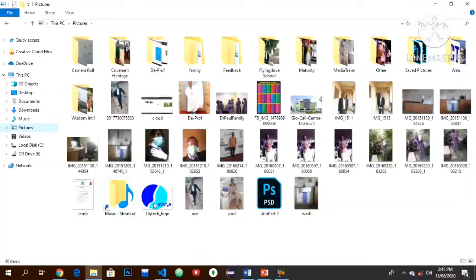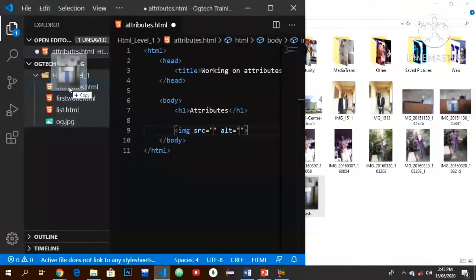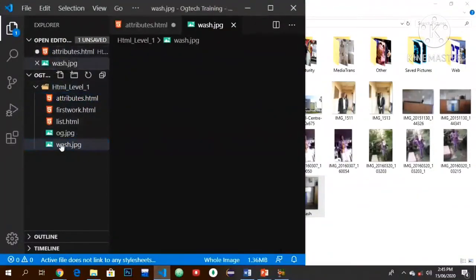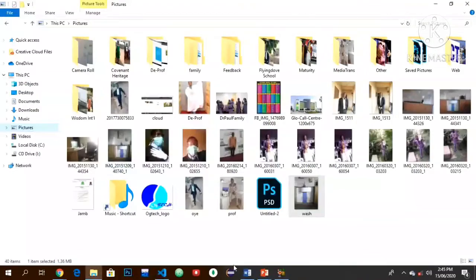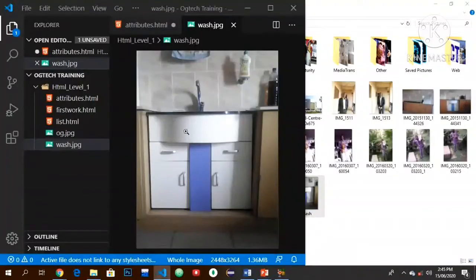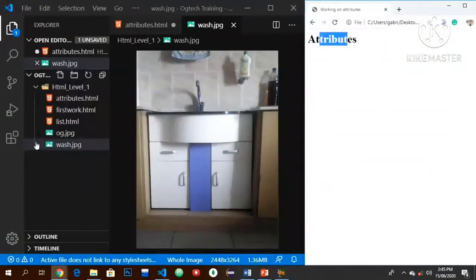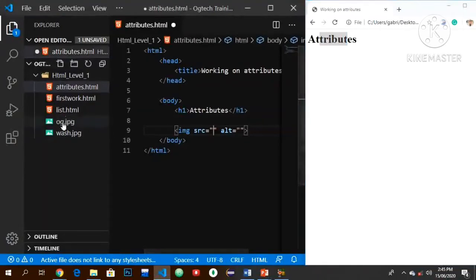Okay, now let me say I want to make use of this image. What do I do? I just drag it in. That's all. You see wash. Don't forget, this is wash.jpg. This is wash. You see it now. Can you see that? Okay. But I'm not making use of wash. I want to make use of og.jpg.